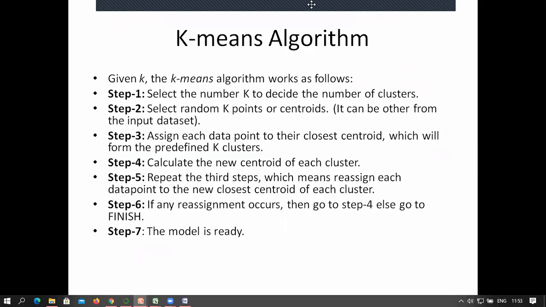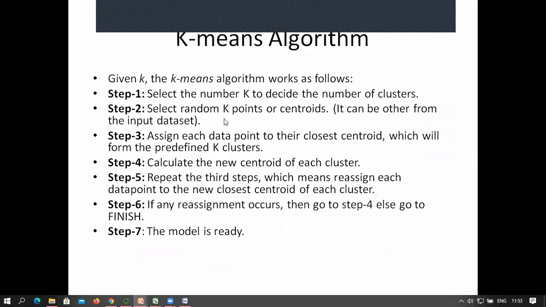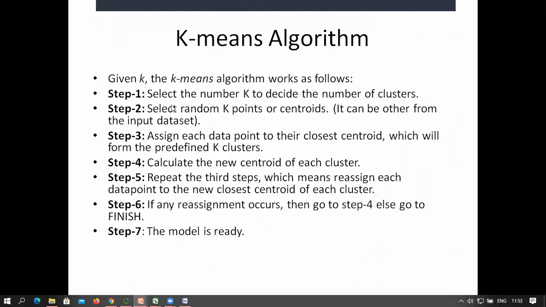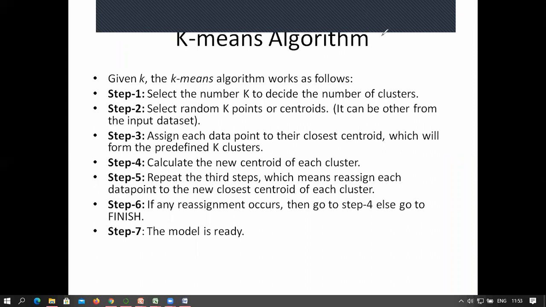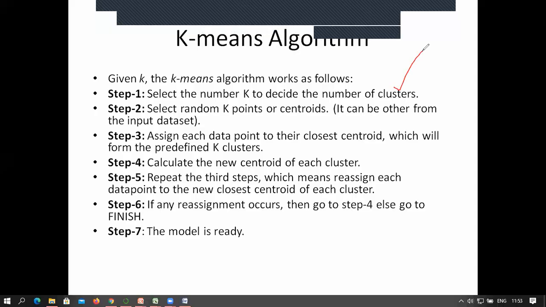I think only 2 minutes are remaining, but anyway, I will go through this. Then again, I will take this algorithm. First of all, you need to select the number k. K is the number of clusters that you have to take. Next step was that we need to select random k points, or k centroids. So in my example, first of all, I had decided that k is 3. Next, I had selected 3 centroids, C1, C2, and C3.